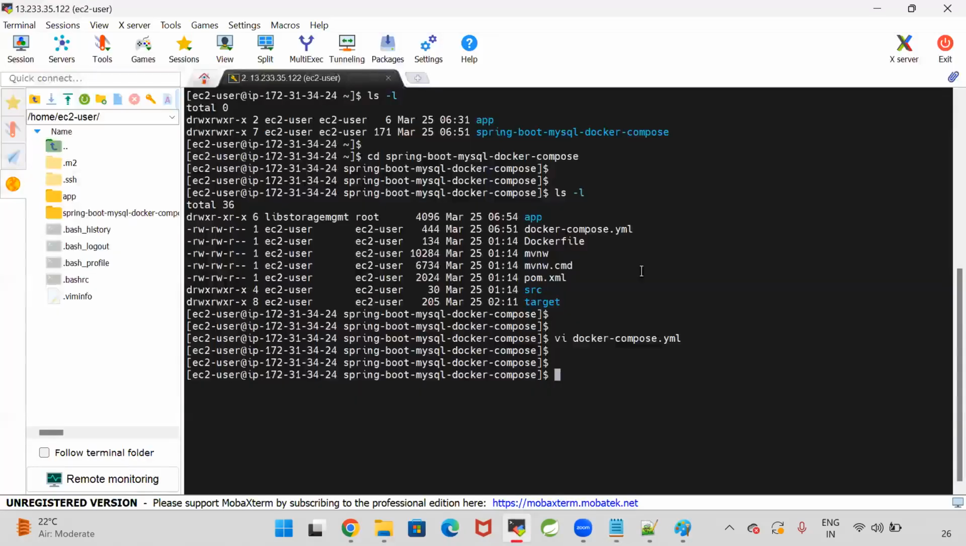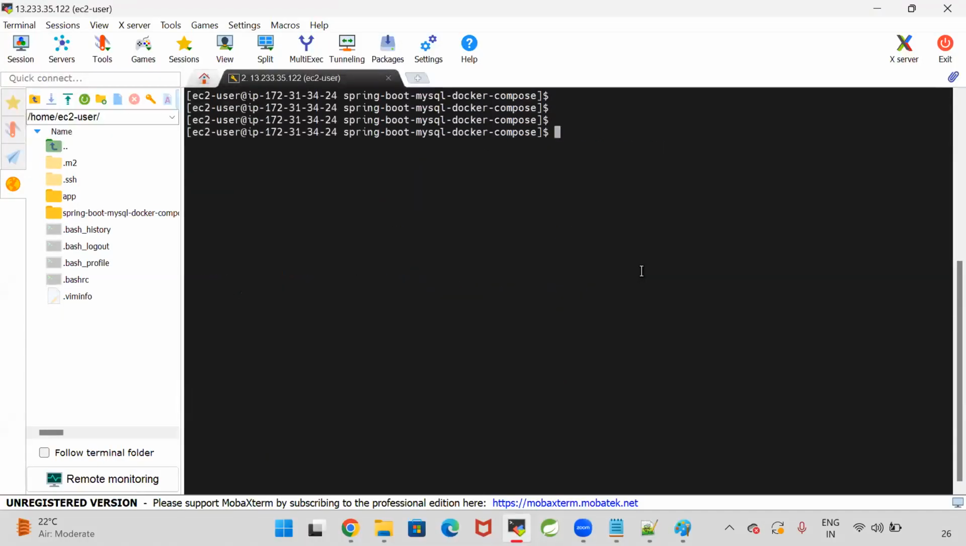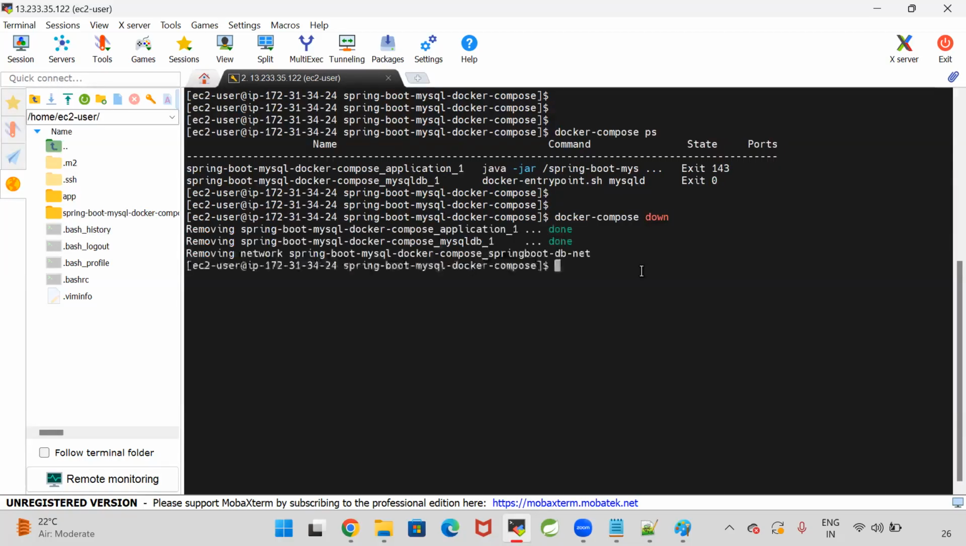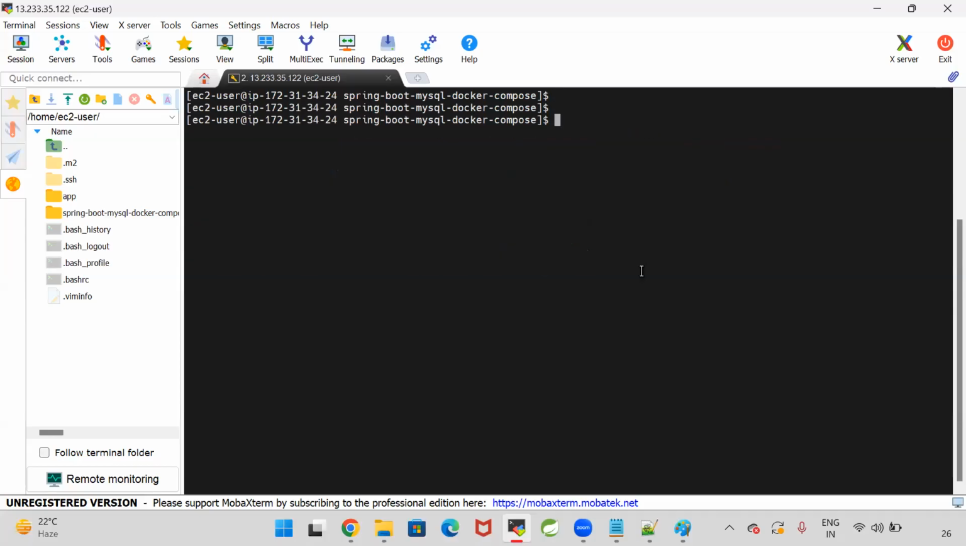Let me show you the demo once again. Here I have my application image and database image. The Docker Compose YML is also available. Let me run docker compose ps. The containers have exited. If I run docker compose down, it removes all the containers which are available.